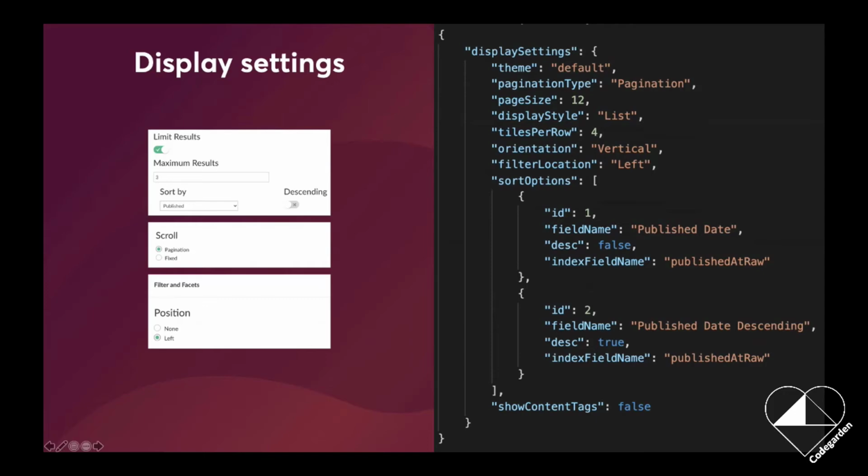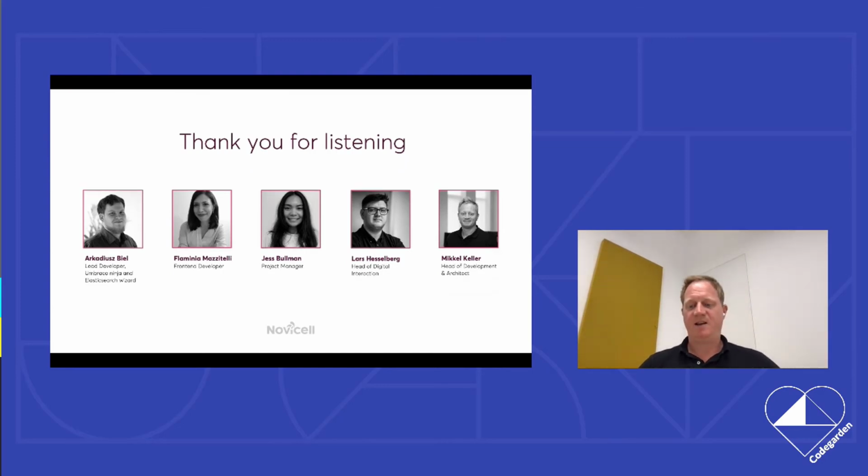So this is more or less how we created faceted search based on multiple sublocations and a centralized taxonomy. That was more or less what I had for you today.